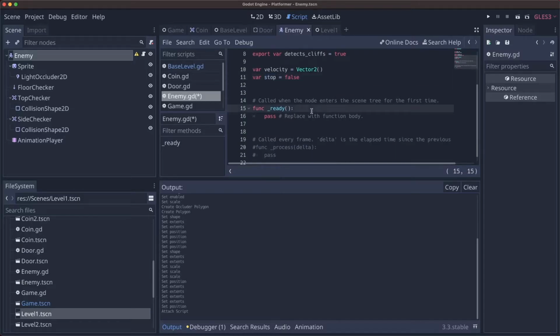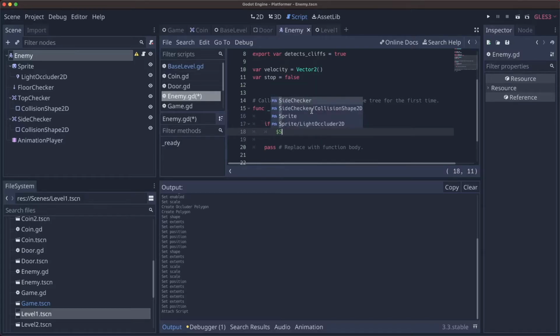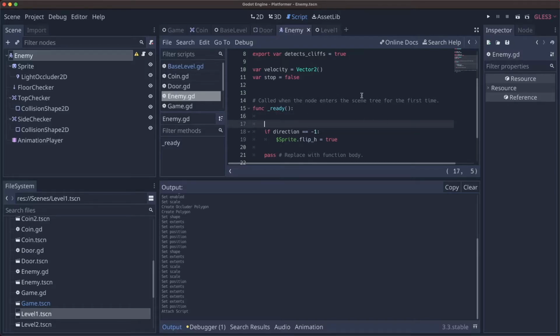So next, let's go into the ready function, and we're gonna go in here and add some stuff. So flip h equals true. So that's telling us if it's -1, which would be going, I believe, left, we're gonna flip the sprite. We have a simple enemy sprite that's just a square, but if you had an actual sprite with actual animations, you would want to use this.